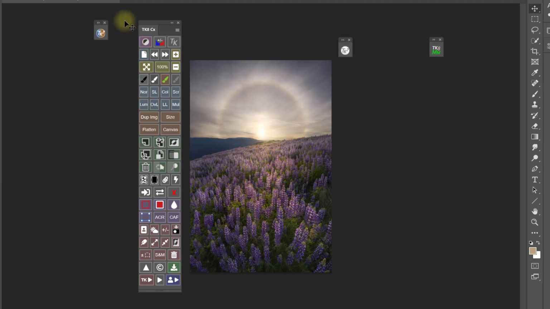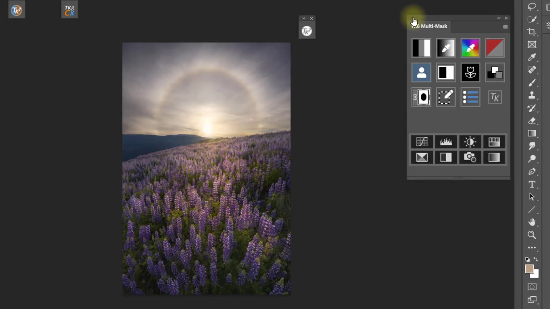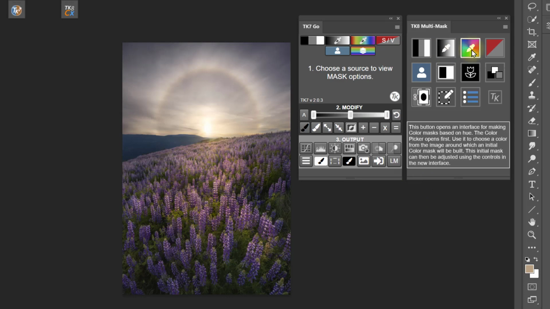Now let's close the CX modules and compare the TK8 Multi-Mask module to the TK7 Go module, because those two are the most similar. When the Go module came out, it went a long way towards simplifying the interface of the previous Rapid Mask module. The Multi-Mask module takes simplifying the interface up another level again, while also adding powerful new features. First, the Multi-Mask module is all icons now. Until you learn what all the icons are, you can use the Tooltips rollover to read what each icon means or does.